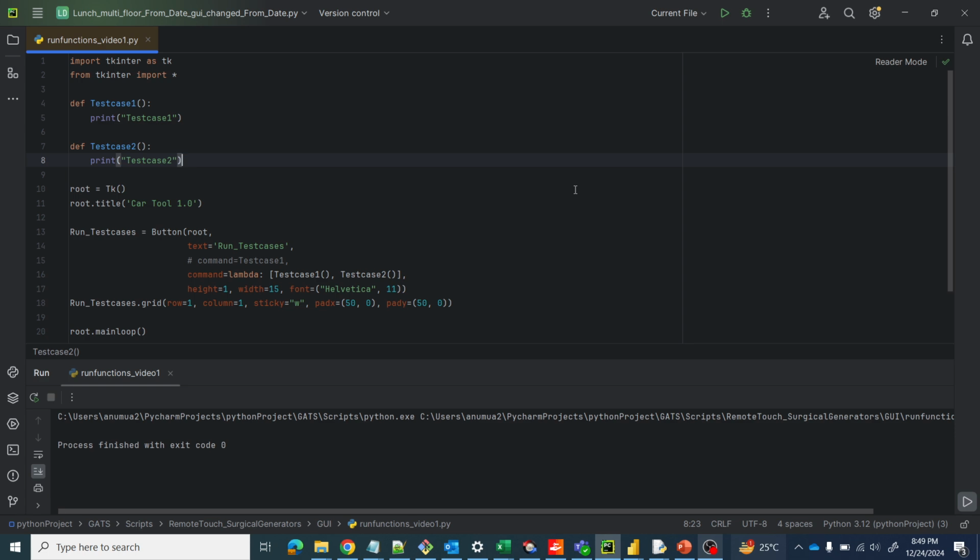So today in this video we'll see how to run multiple functions in Tkinter using a button. Okay, so I have a program here. I have written two functions, test case one and test case two, right? It is printing test case one, it is printing test case two, and this is root Tk and some title we have given. Okay, then I am creating a run test cases button.